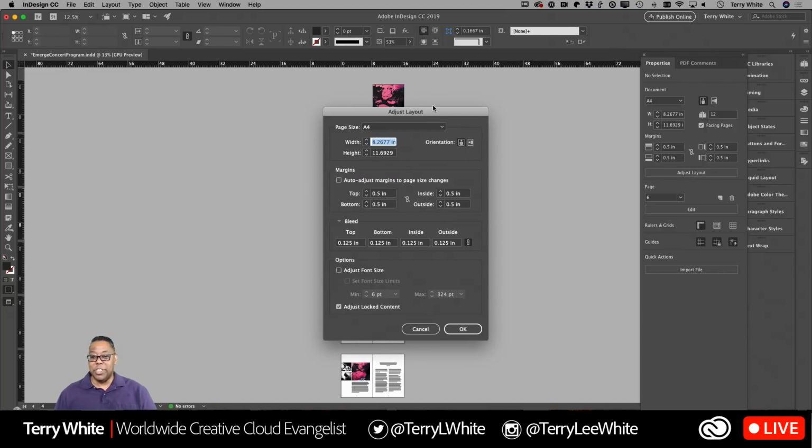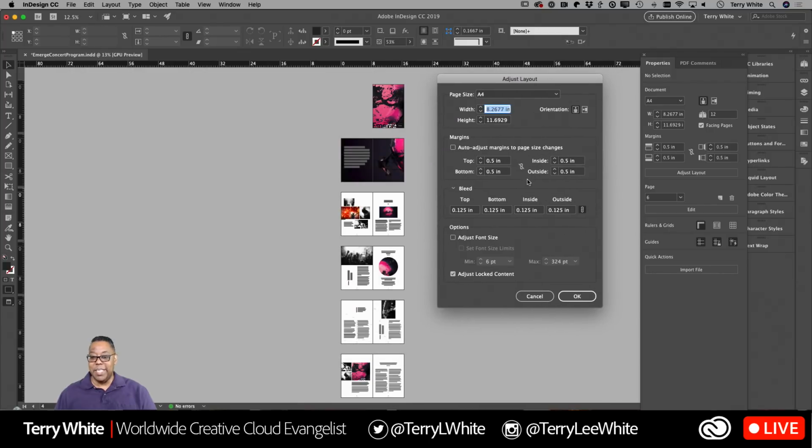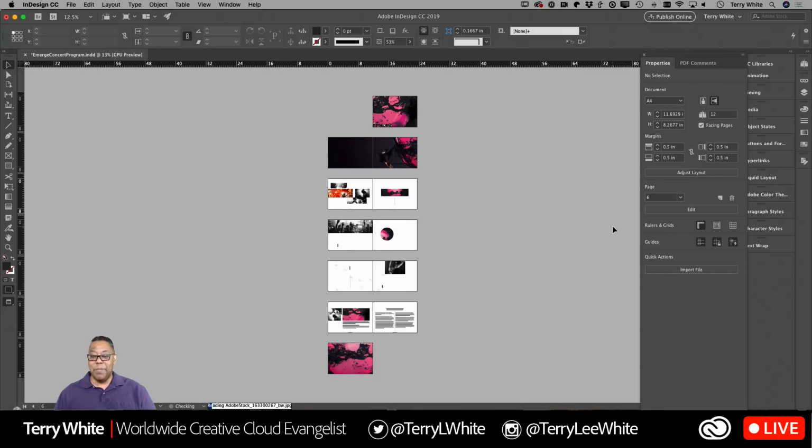But when you go to adjust layout, you get that same kind of what do you want to change, the size or the orientation. And when I change the orientation using adjust layout now and click OK, it will automatically figure out what everything should look like and move it around for me. So it's done 90 to 100% of the work for me that I don't have to go and touch every single thing on every single page.